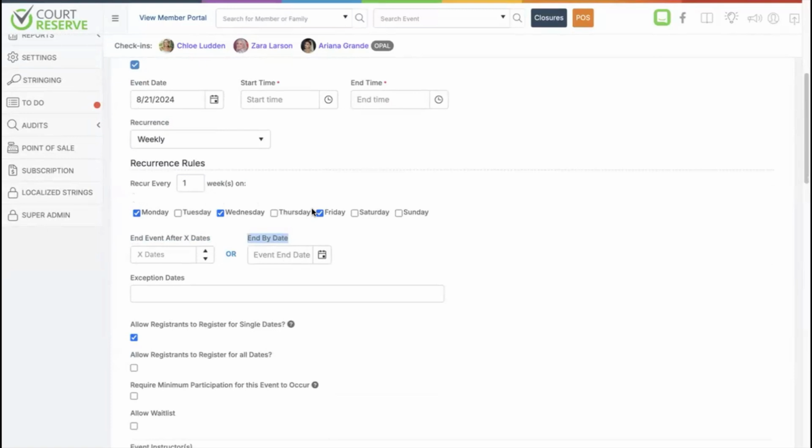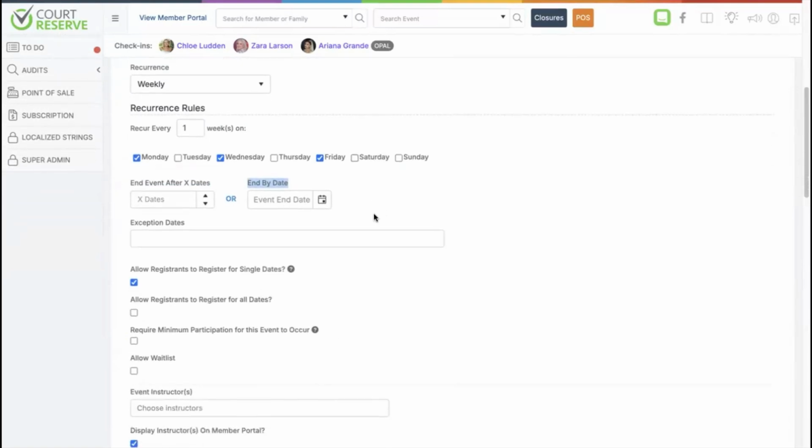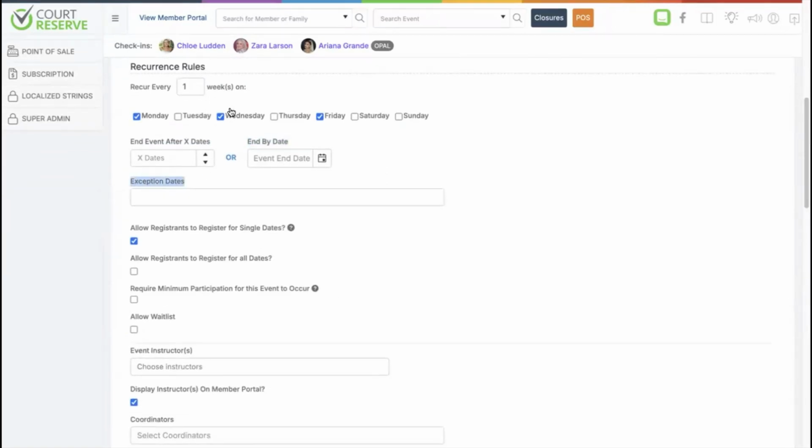Going to make your life a lot easier on the admin side as you're setting this up, so that you don't have to create individual events every single time the event is supposed to happen. Exception dates, for example: if you have a recurring event and one of the recurrences is set to happen on a holiday and your organization is closed on that day, you can choose that day underneath the exception dates and the event will just skip right over that day. It won't happen on that date.